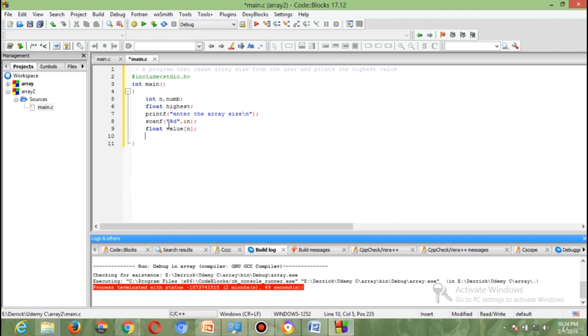So let's initialize some numbers. So for number is equal to 0, and then num is less than n, which is the array size. Then num incremental value.